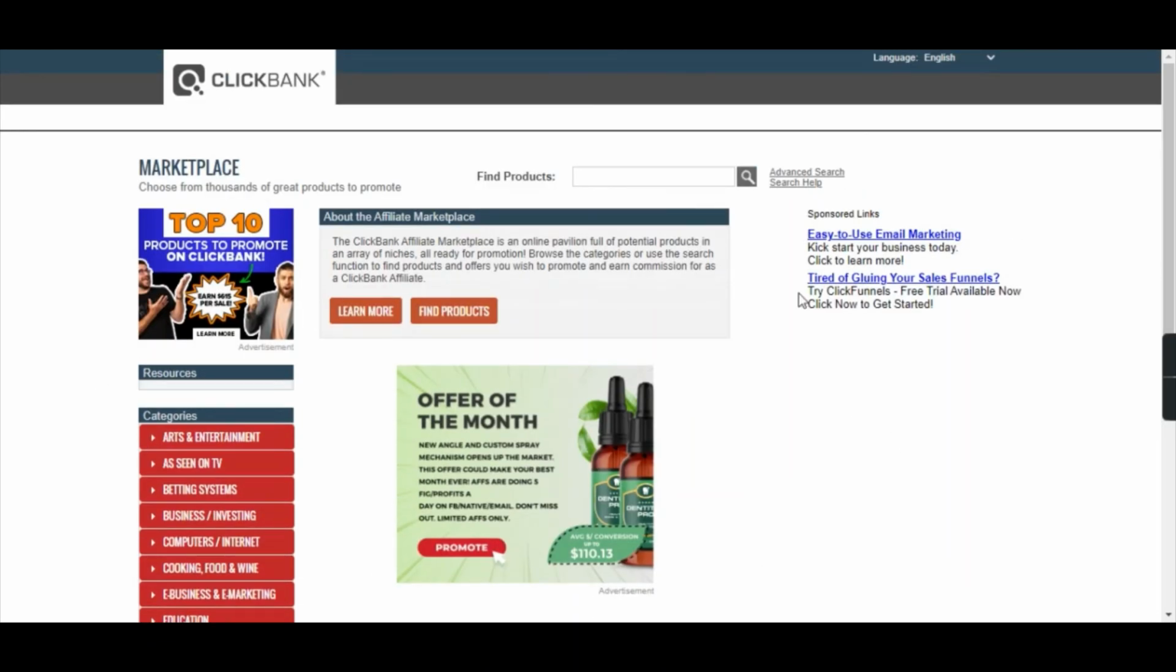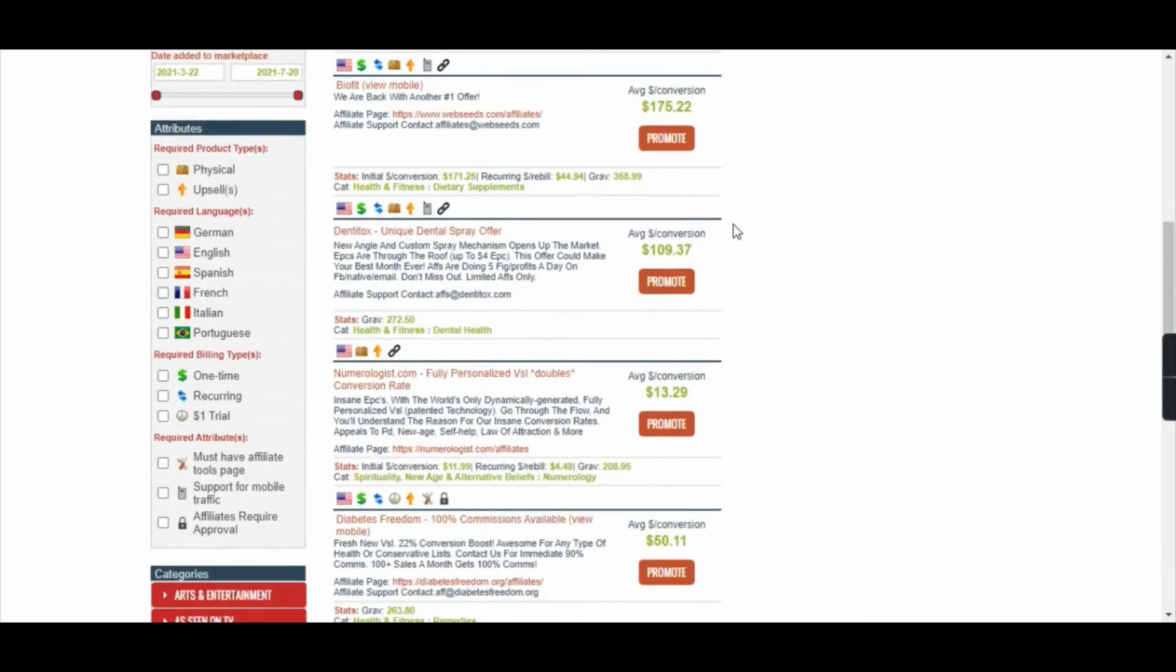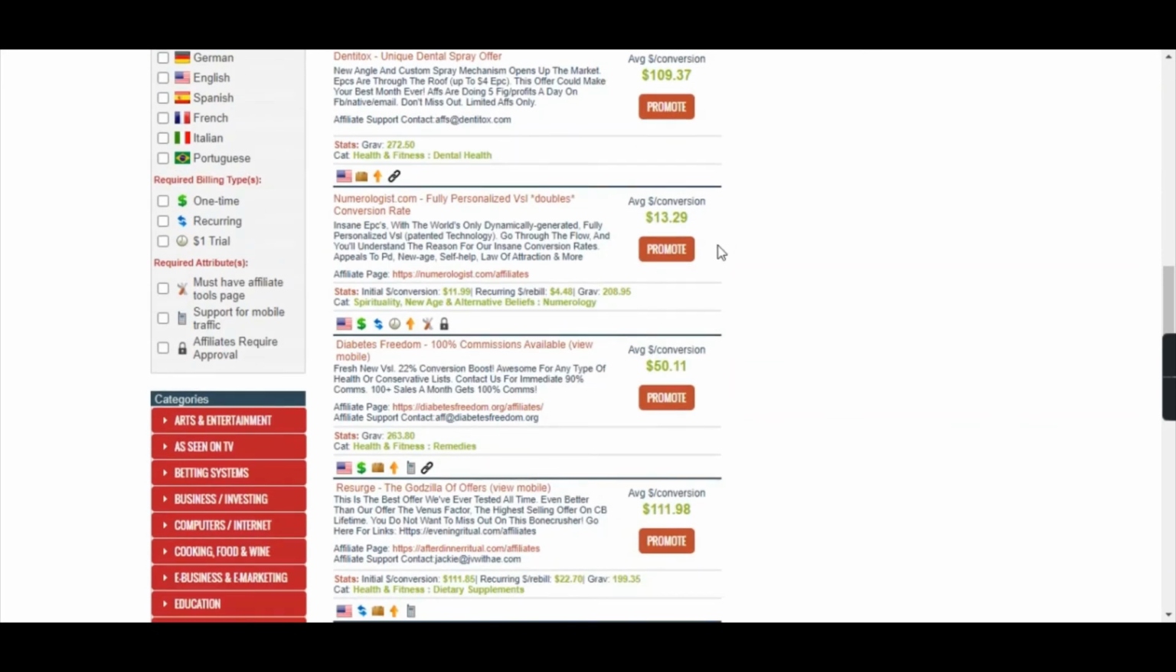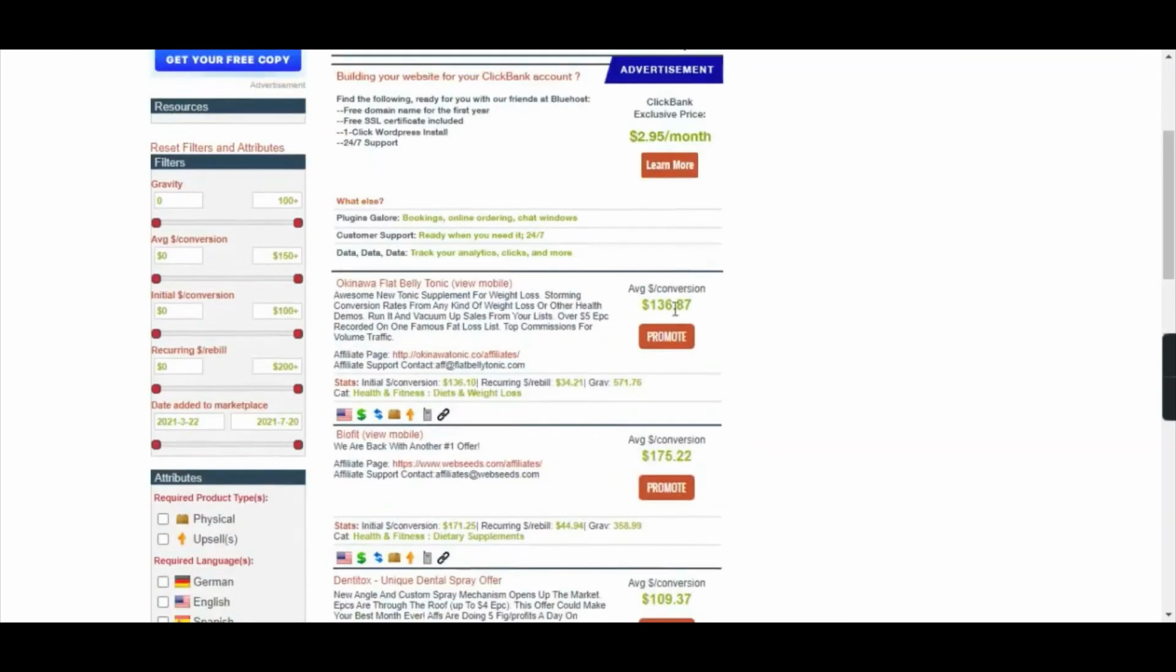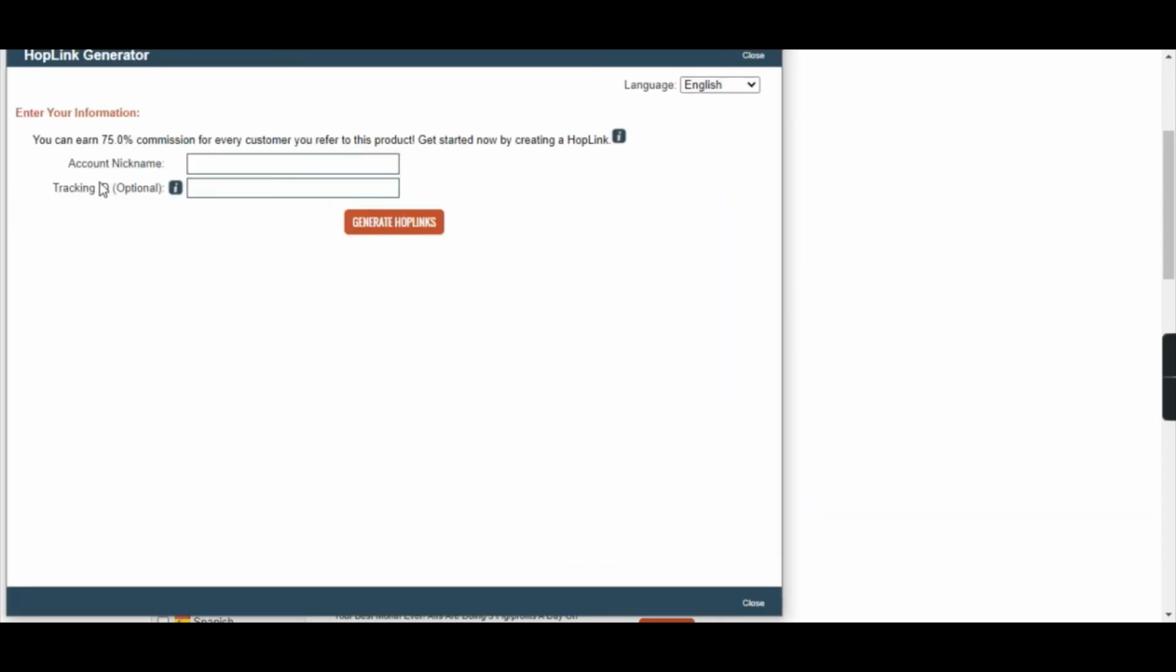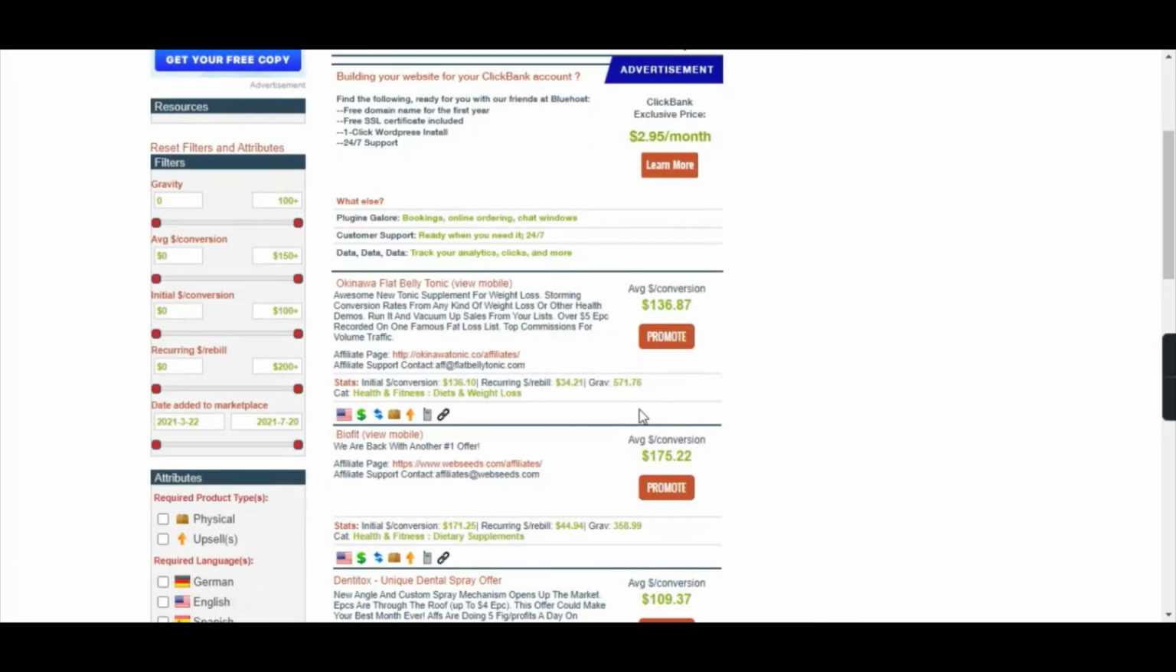Here, once I click on marketplace, you would be finding all the affiliate products. Once I click on search, you can see the complete list of products on ClickBank. From here you can click on promote, and enter your nickname. Earlier I created an account and a nickname, so you need to enter that and click on generate hop link, so that your affiliate link would be generated and you can promote it without any website. This is how you sign up for your ClickBank affiliate program.